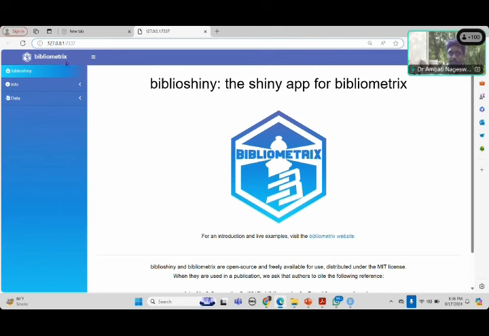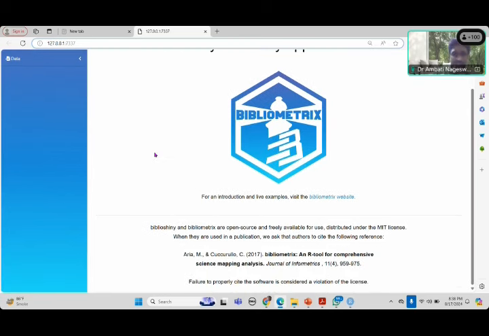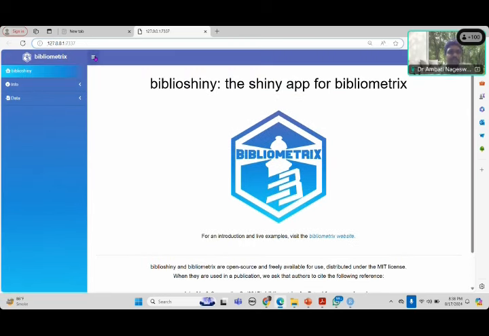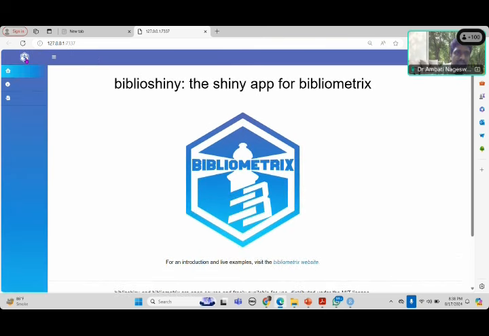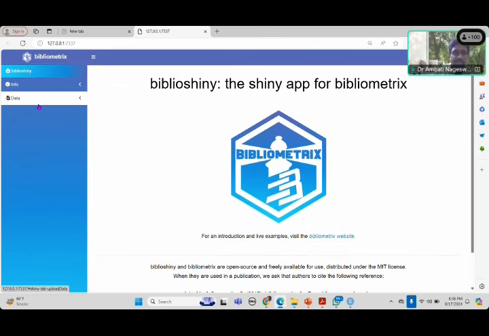Now, this is the Bibliometrix application. We got it. Now, if you look at the left side, we have a couple of options here, like information, which is not going to be helpful for us. First, we need to import the data, the data that we have exported from the Scopus database. We are going to import it in the Biblioshiny app.